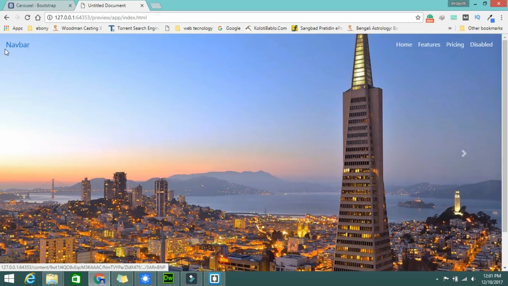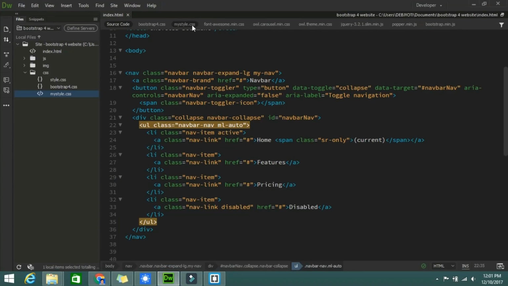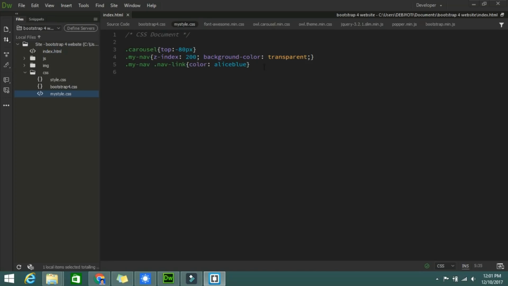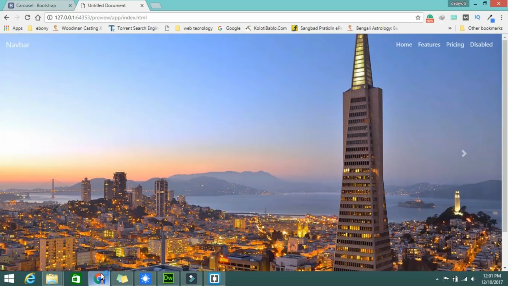Now I need to change this brand color, means here the Navbar is there now. So put the semicolon here. Okay, so Navbar brand, color, let's check it now. So it's white now.